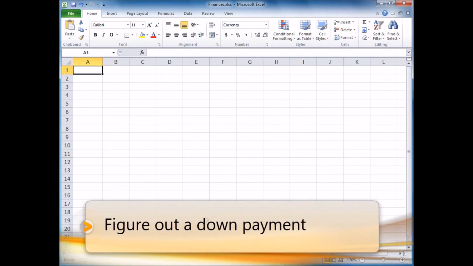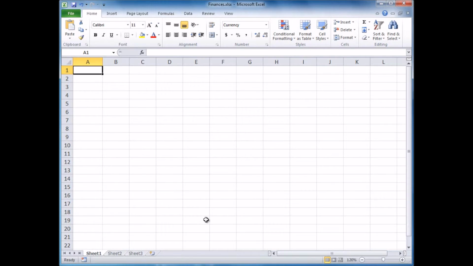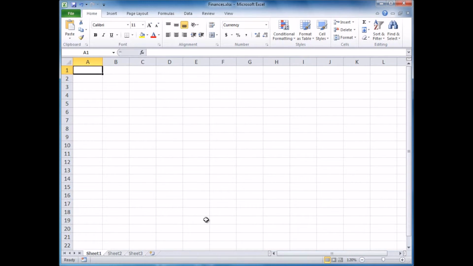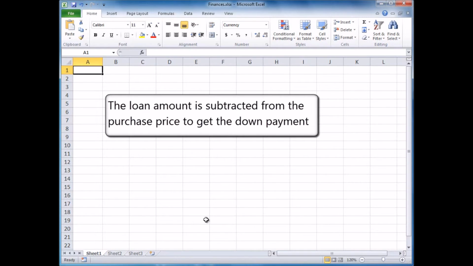Say that you'd like to buy a $19,000 car at a 2.9% interest rate, and you want to pay the total amount out over 3 years. You don't want the monthly payments to be more than $350, so you need to figure out your down payment. Once again, I'll use the PV function, which figures out the starting deposit that will yield a future value. In this example, the result of the PV function is the loan amount, which is then subtracted from the purchase price to find the down payment.